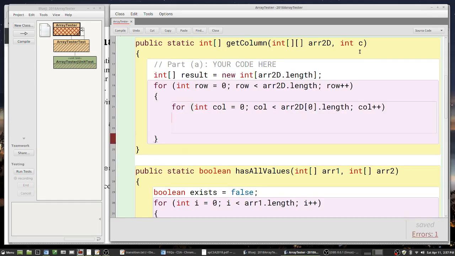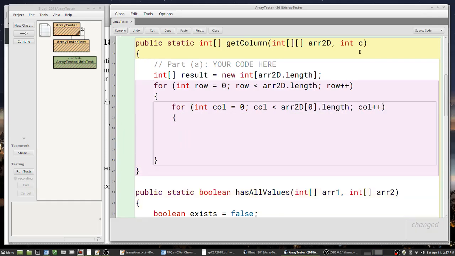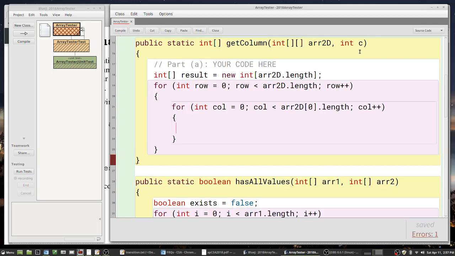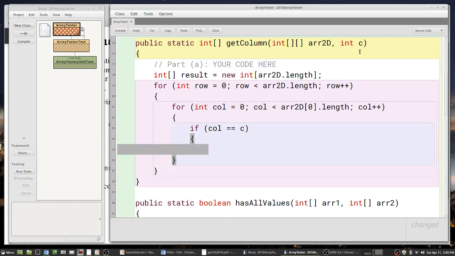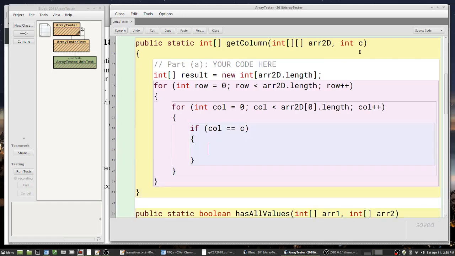Looping across the 2-dimensional array is something that you need to have memorized, because that code shows up in every exam. All right, now that I'm looping across my 2-dimensional array, obviously I don't want to get every single element. I just want to pull out elements that happen to be in column C. So let me put a conditional here. If col is C, then that tells me it's an element that I want to pull out and put into my result array.